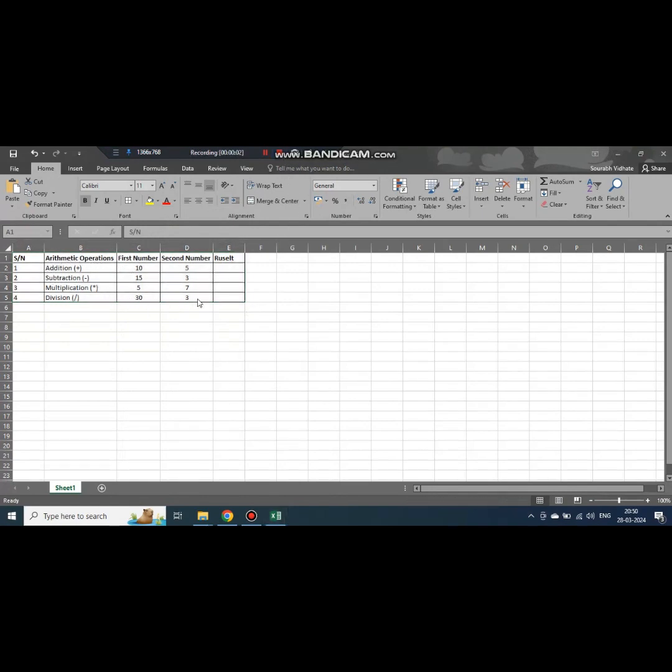Now let's move on to arithmetic operations in Excel. Let's start with addition. In cell E2, write the formula =C2+D2.